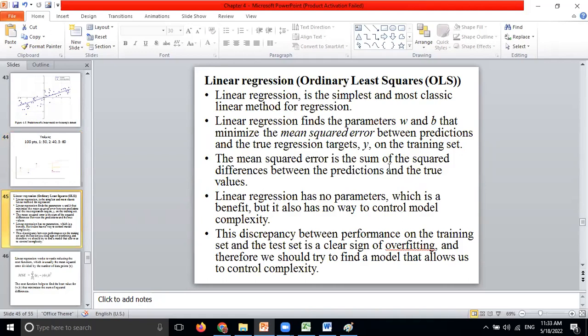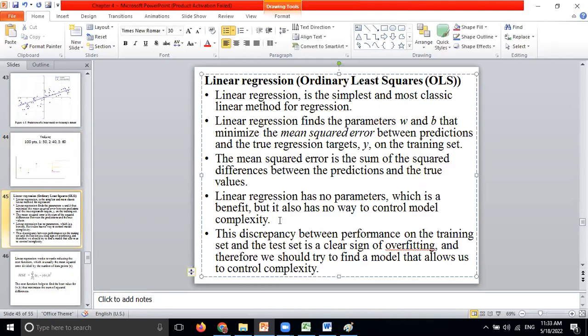The mean squared error is the sum of squared differences between the predictions and the true values. So linear regression has no parameter, which is a benefit, but it also has no way to control the model complexity. Linear regression doesn't have parameters. It means that I'm not using any other methodologies for this, just like for the line, we are using ax plus c, etc. Other parameters means things like calculating the square root or the coefficient or attributes, which is not there in the case of linear regression.